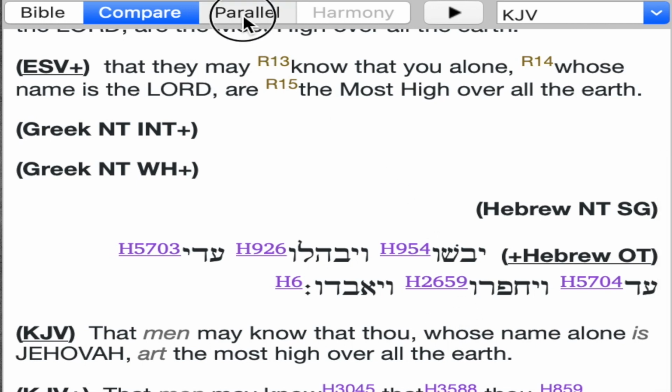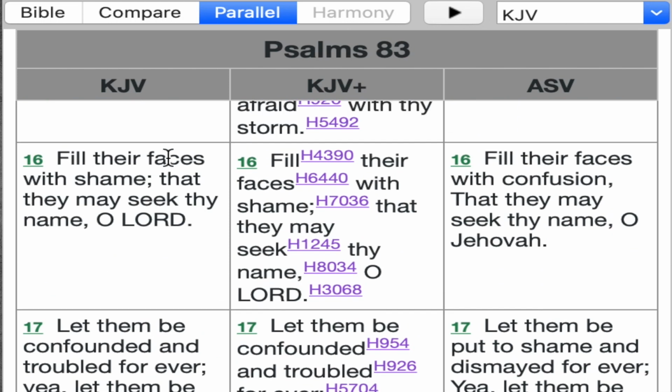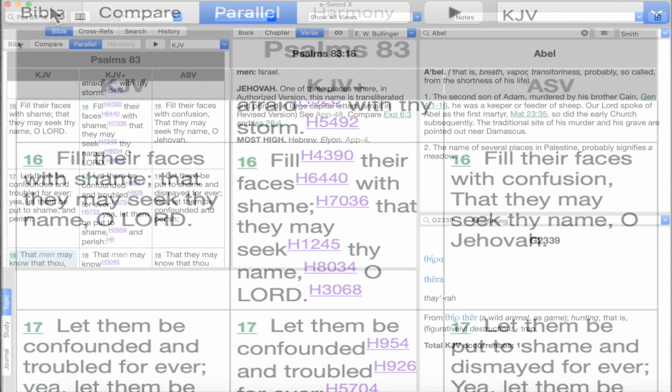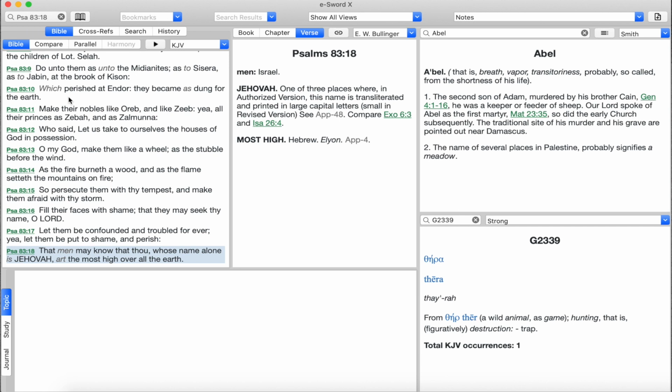And then you can also do Parallel Bible, and you'll see King James Version, King James Plus, ASV for Psalms 83. So it makes it really nice. I don't use that feature that often, but it's there. Some other things, the last couple things I wanted to touch on here real quick is there is the ability to take notes and highlight verses.